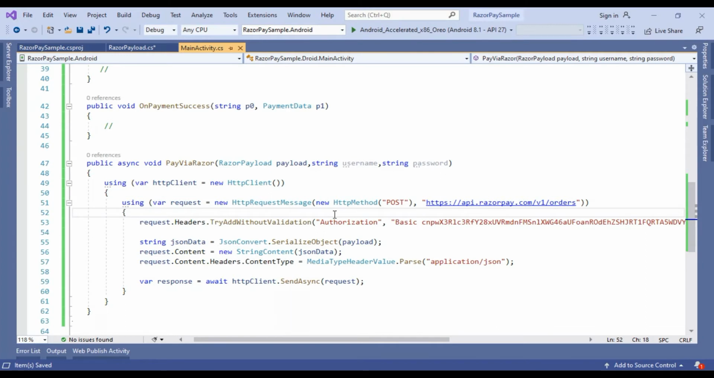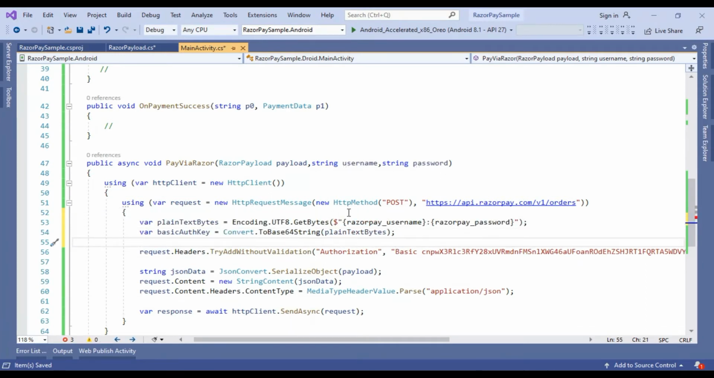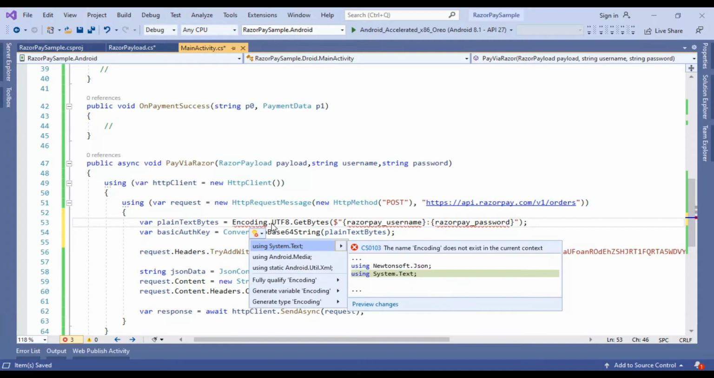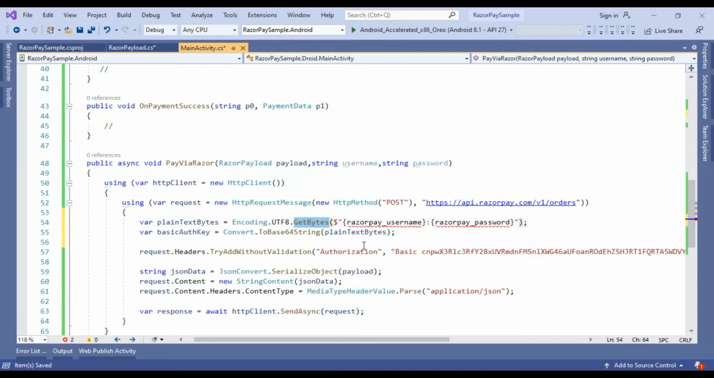Okay, so these are the two lines of code. They will automatically convert our username and password to a base64 string. Basically we are using Encoding.UTF8.GetBytes, and we have to pass the username and the password. For basic authentication, we have to pass the username and password separated by a colon, and it will automatically convert it to a byte array. You can notice that this variable type is byte array.